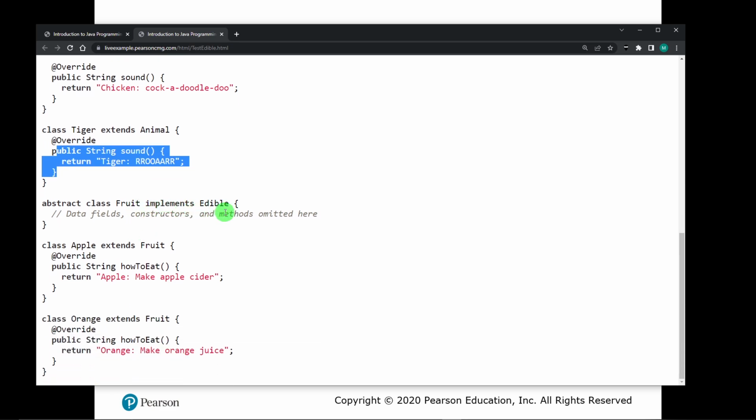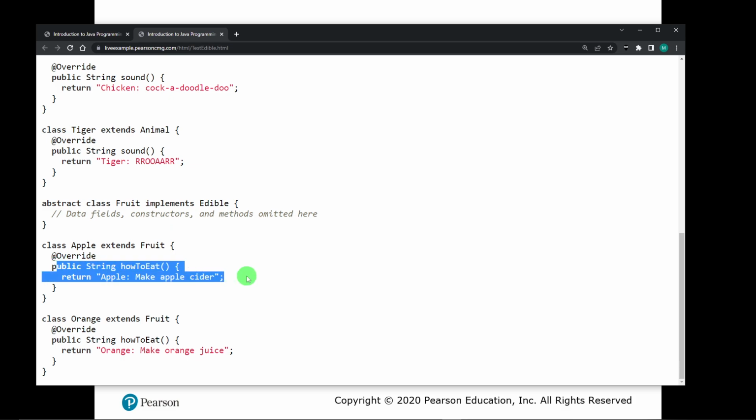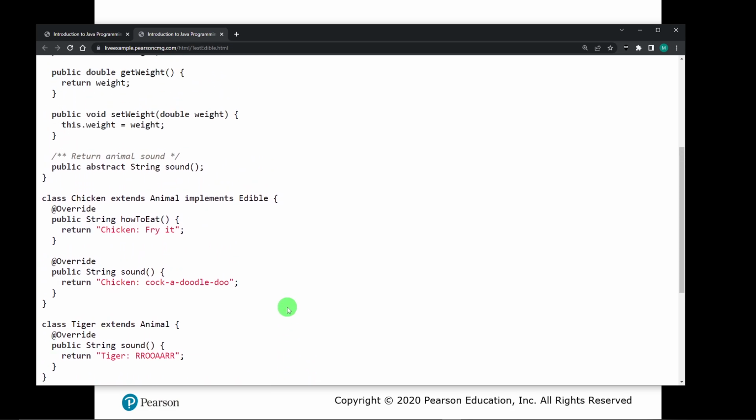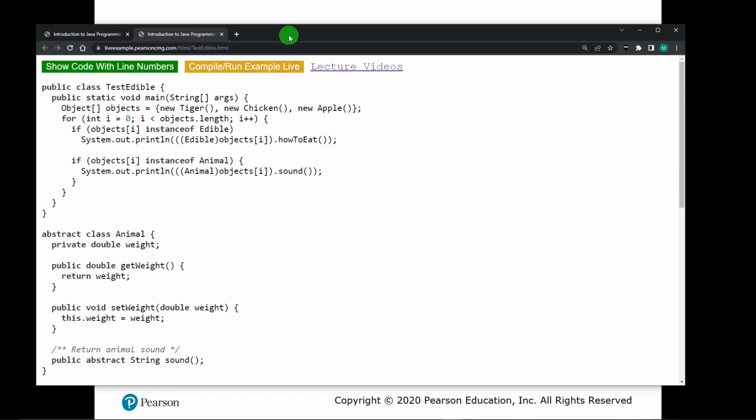And Fruit implements Edible. Apple extends Fruit, and Orange extends Fruit. So Fruit would contain the implementation for howToEat. Or actually, Apple has it. Each of them have it individually. You could do that either way. All right, so there's a short example of those things.